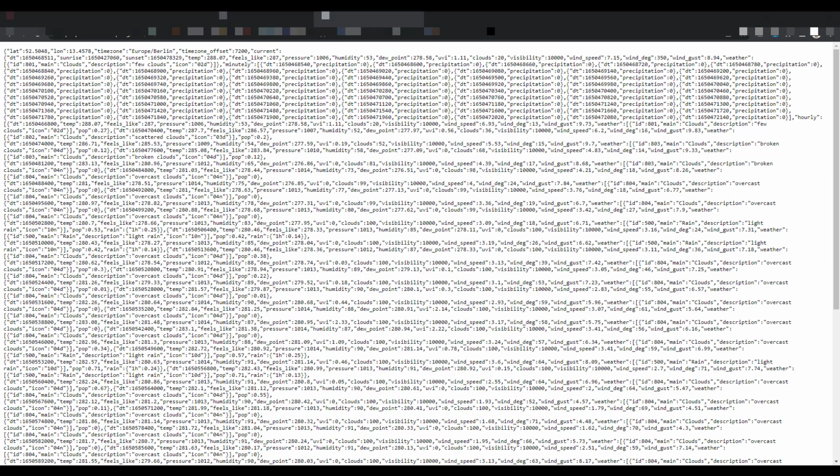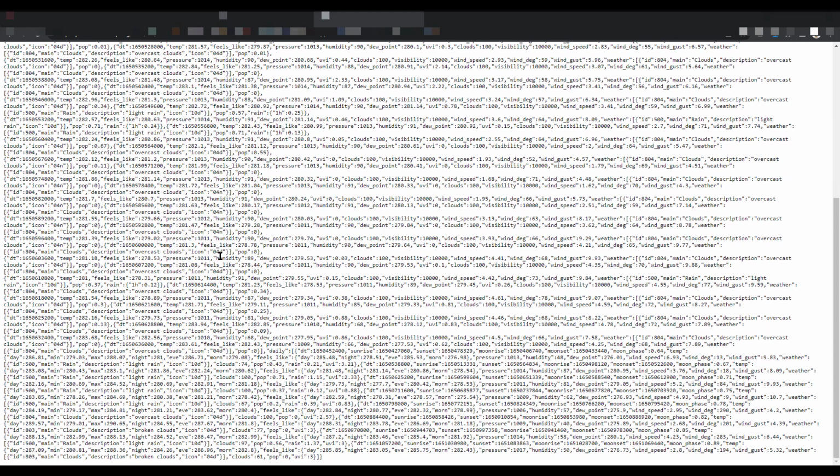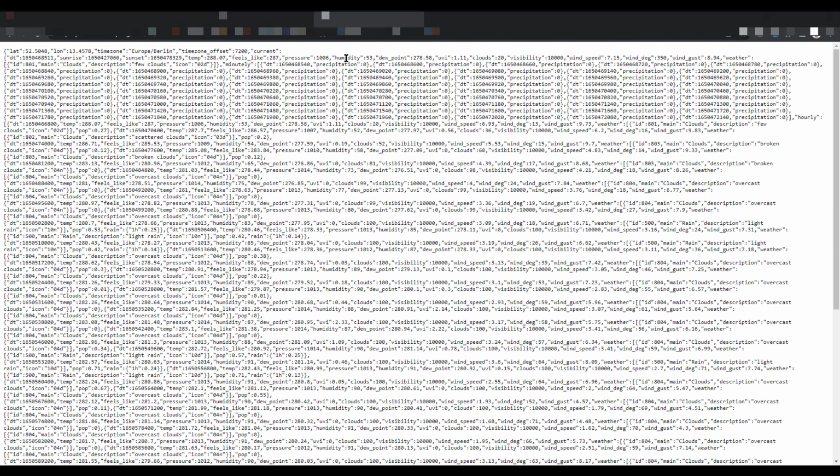I did prepare this as a call. You can see this now because it's my own API token. I don't want to share this, but you see you can open this with a browser and you get a direct response from Open Weather Maps with all the data, which doesn't look so nice, honestly.